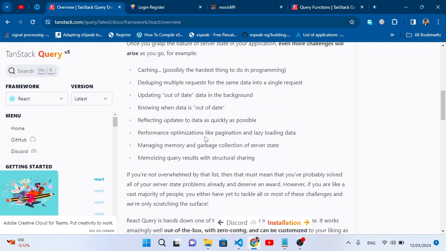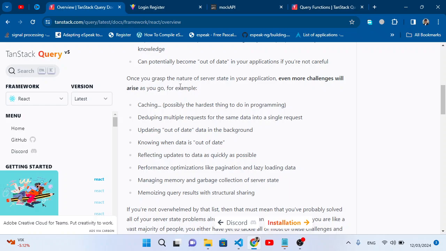Okay, let's come down here. Once you grasp the nature of server state in your application, even more challenges will arise as you go. For example, caching the data. This is the first challenge, and React Query will help us solve this problem. Next is deduping multiple requests for the same data into a single request. It means multiple requests for the same data become a single request.